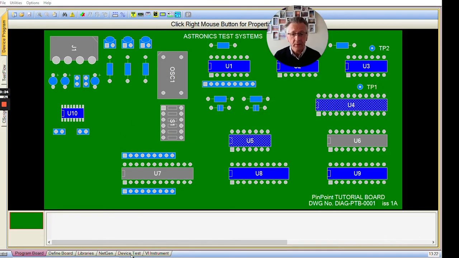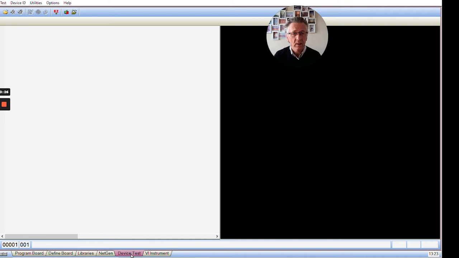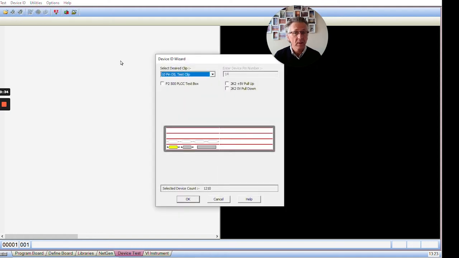You simply navigate to device test, the tab on the bottom there, and then we go to device ID and perform device ID. This is a power test, so you'll need to have power attached to your board, or if you're testing out of circuit, then your breadboard or patch board will need to have power attached to our UUT supplies. So we start off by selecting a clip that matches our mystery device.